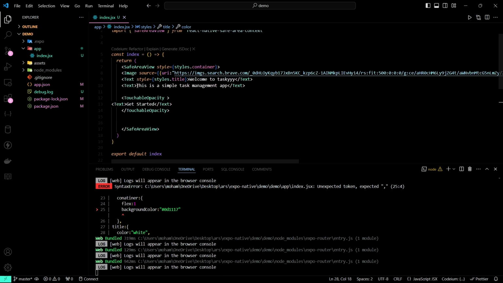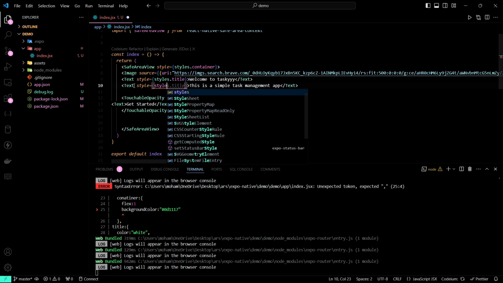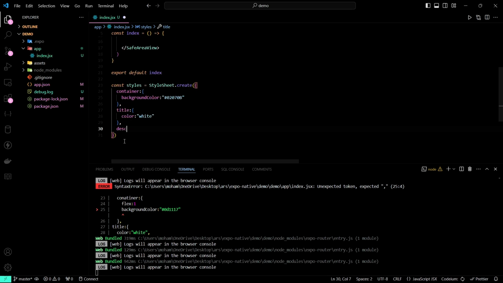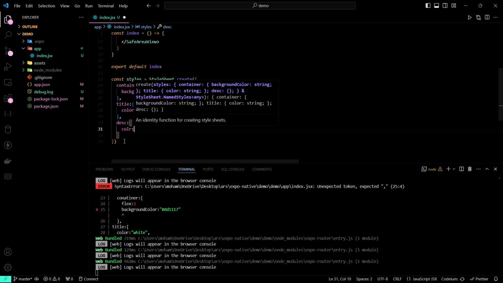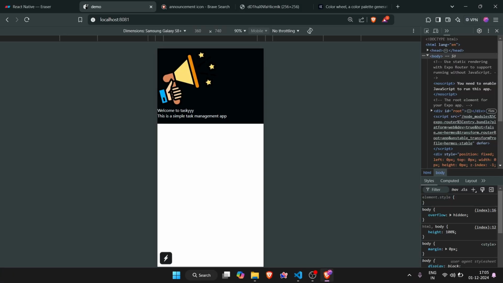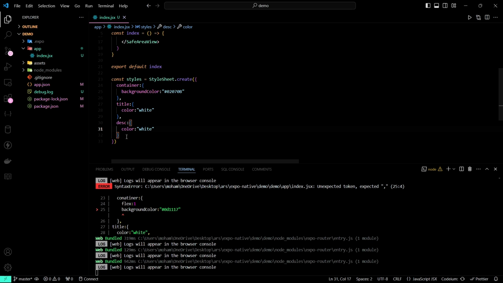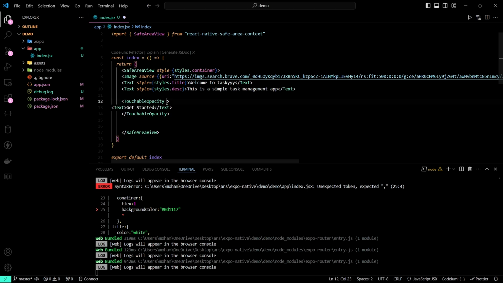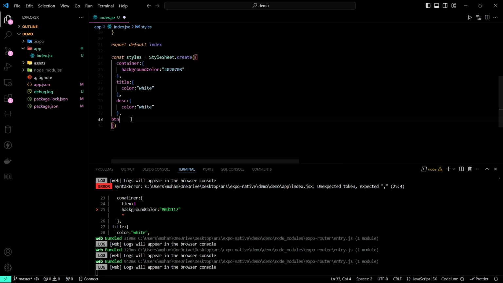Now for the description, I'll give a short name, DESC. Yeah, add a comma. Save this. Yeah, this is working. Done. Add a comma. Now it's time for the button. Style equals to button. Now let's add a background color, white.